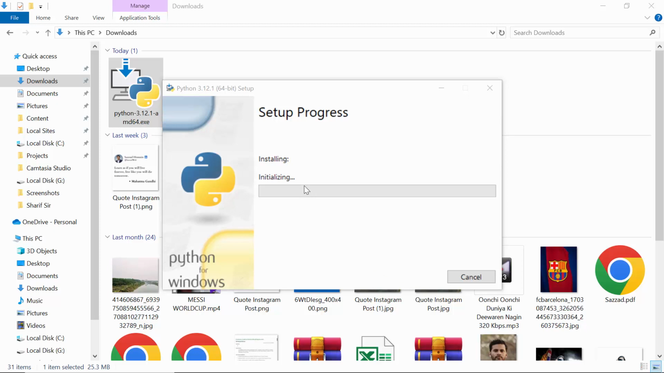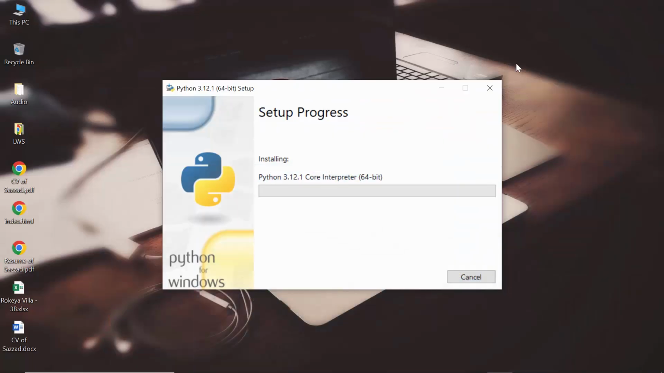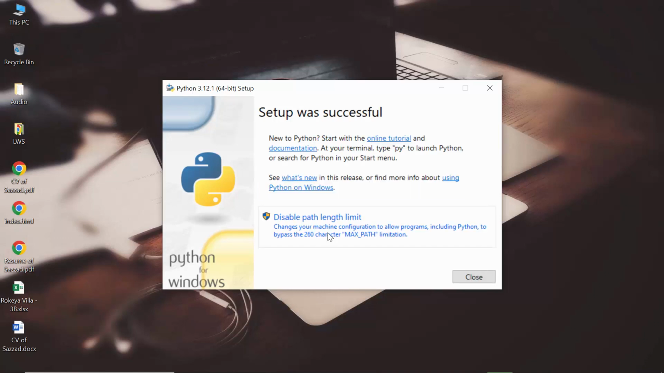So the initializing has started on your operating system. So now as you can see, the setup progress has been started. So now it will take some time, so keep your patience. So as you can see, the installation has been successful. That is showing that the setup was successful. So now you can close it.